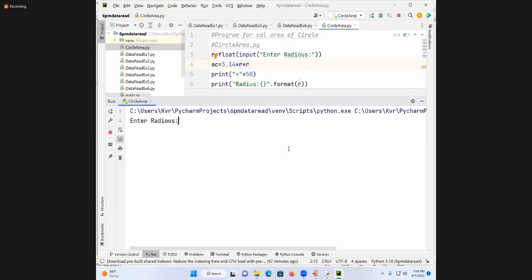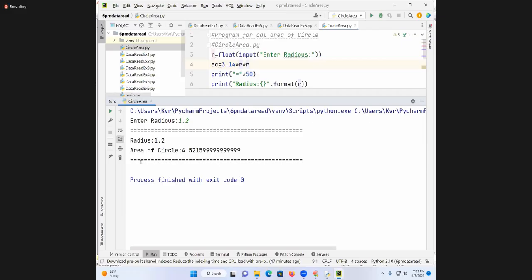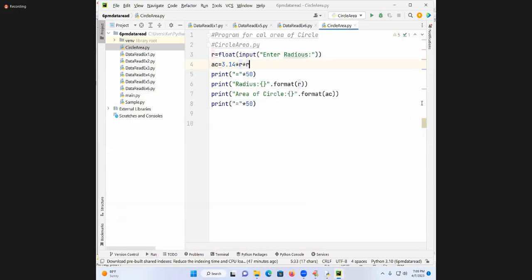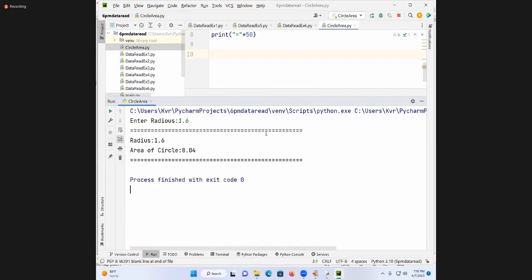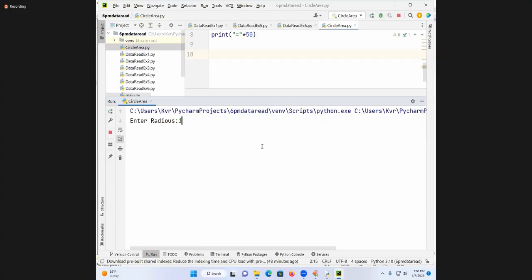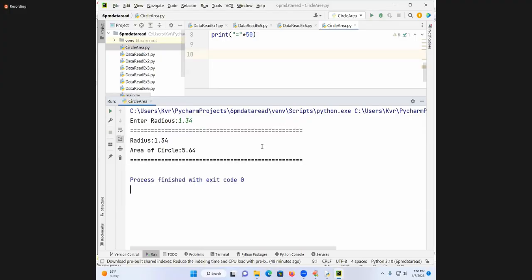Circle area, and say the radius is 1.2, and see the result: area of circle is equal to 4.5215. Like this it is coming or not? Instead of printing this entire big line, I can write happily percentage 0.2f. I should not write this format. I should write percentage AC. That's all. Run it once more. With 1.6, it is going to print 8.04. One more, 1.34. What is the result? 5.64.